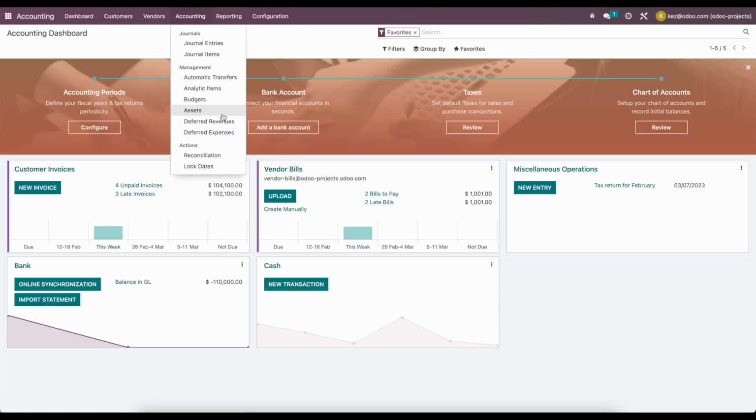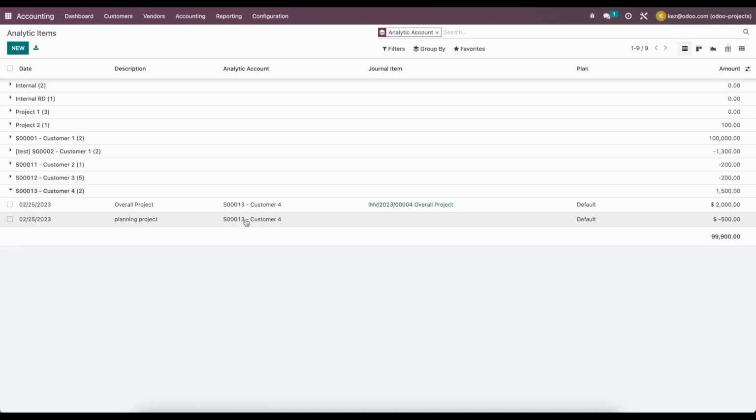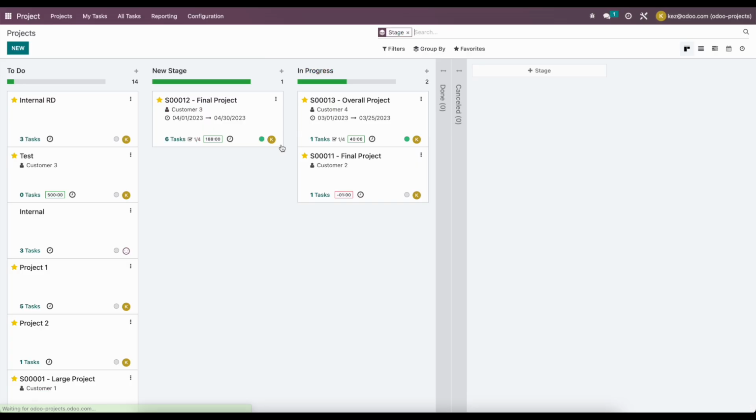If we go to analytic items, we can see under sale order number 13, we have $500 of cost and we have $2,000 of revenue. Now we can also tie that to a budget. So if we wanted to, we can tie all of that information to a particular budget. And in order to do that, we can either do it through our projects app.